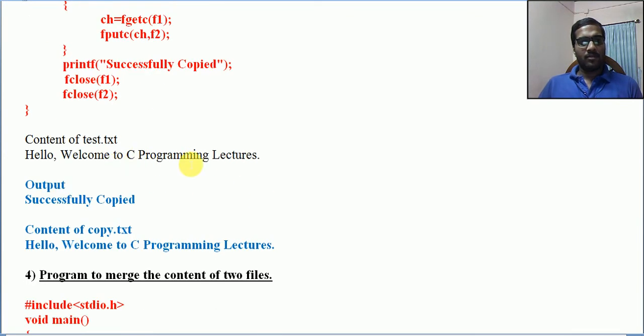Hello, welcome to C programming lectures. That is the content of test.txt. So the output will be the printed message "successfully copied". Then we'll open the copy.txt file into which this content is being added. Initially it was not there, now it is added into the second file copy.txt, taken from the first file test.txt.